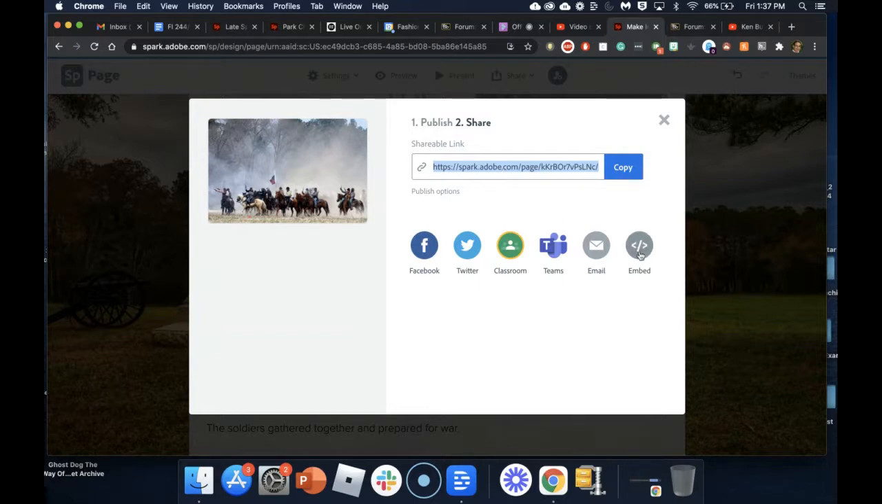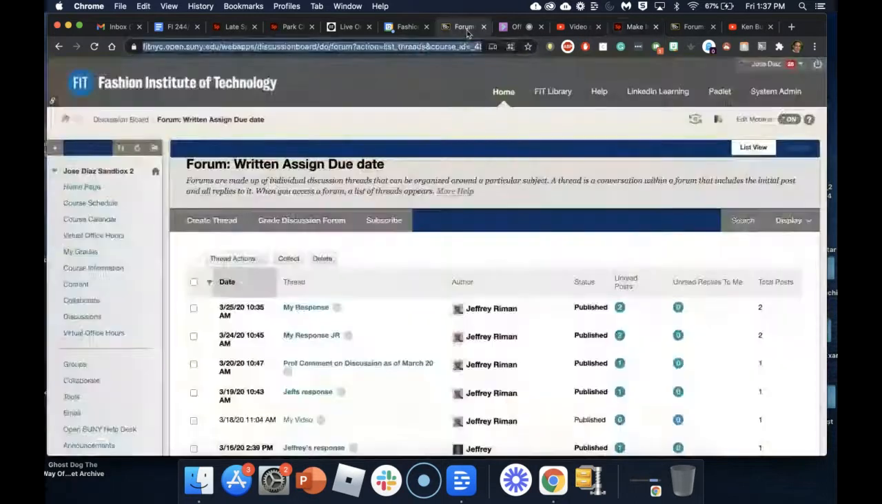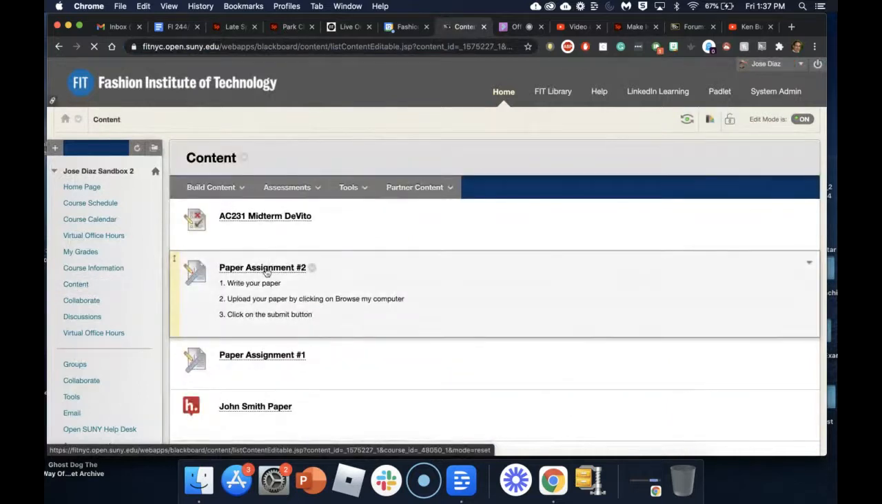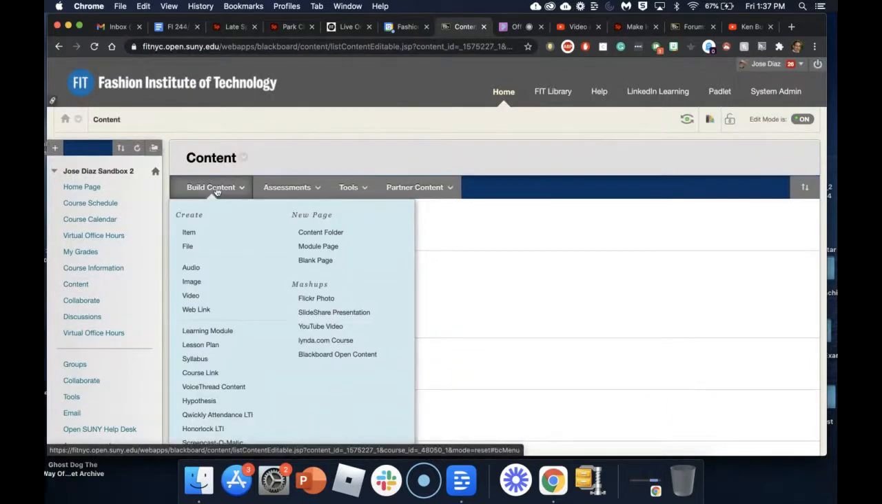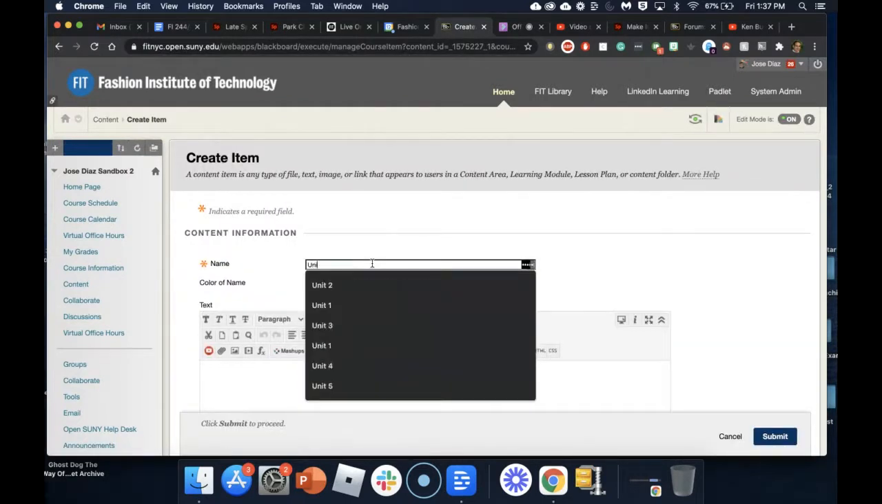Okay, so let me grab the embed code real quick. I click on embed. This is the embed code. I copy the embed code. And I'm going to hop over now to Blackboard. Let's go into my content area. I'm going to click build content, choose item, and I'm going to call this Unit 1 Civil War.